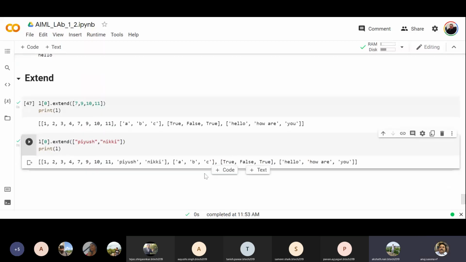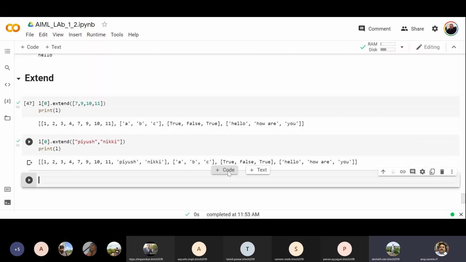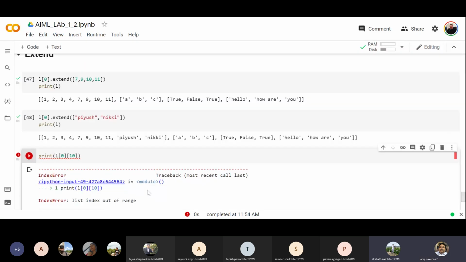Right, you can have something like this. I can access L[0][0]. L[0][10] gives an index out of range error. Yes, 10 is not there, so that index is not there.